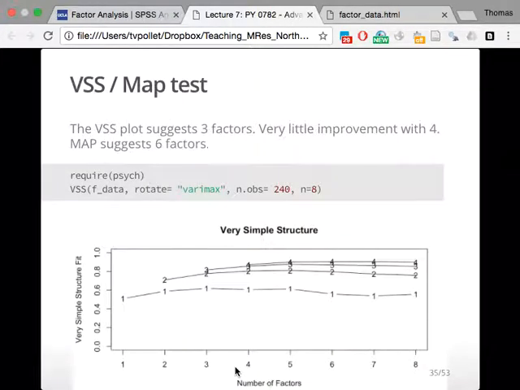So the very simple structure test actually suggests 3 factors. So that's not very useful. And the MAP test says 6 factors. So sometimes you get different results. That's what happens with real data. Not always does it converge. So this is the plot from the very simple structure test. And unfortunately, you can't see it here, but it will then also print your conclusion for the MAP test.